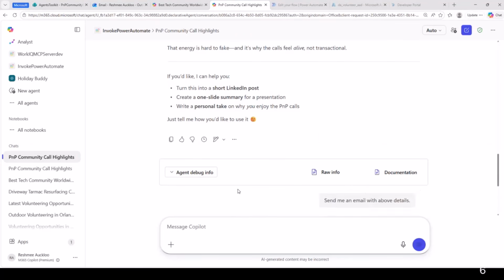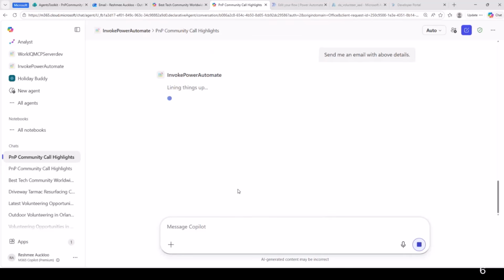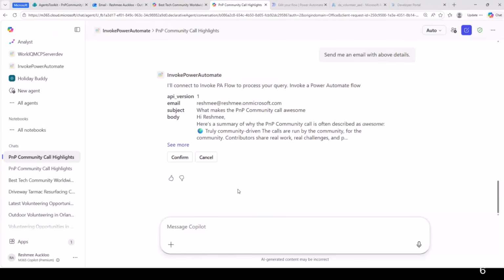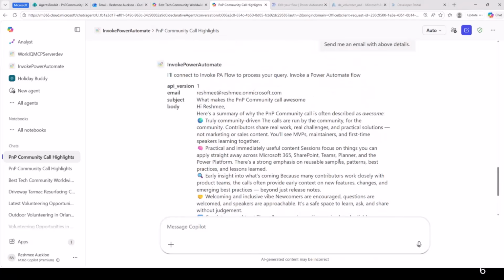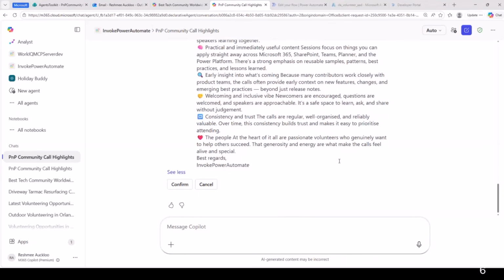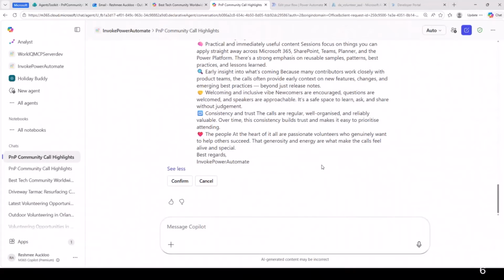It has just one particular action within the Power Automate flow, which sends an email. When I've called that particular flow, it says sending email with above details, and it's working well. It's going to prompt me with the parameters and the information that it's going to send to that Power Automate flow.